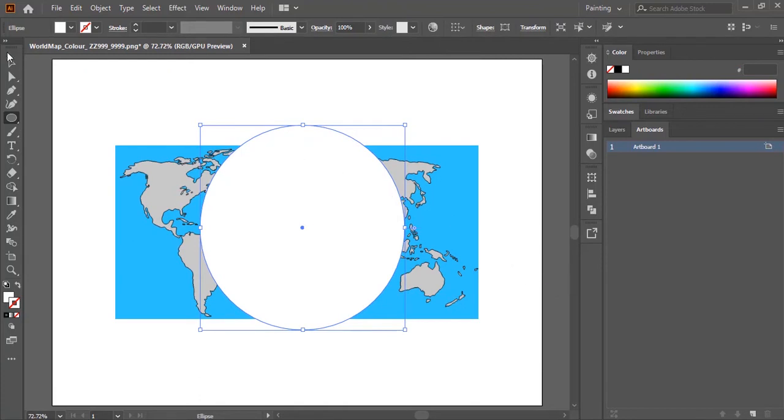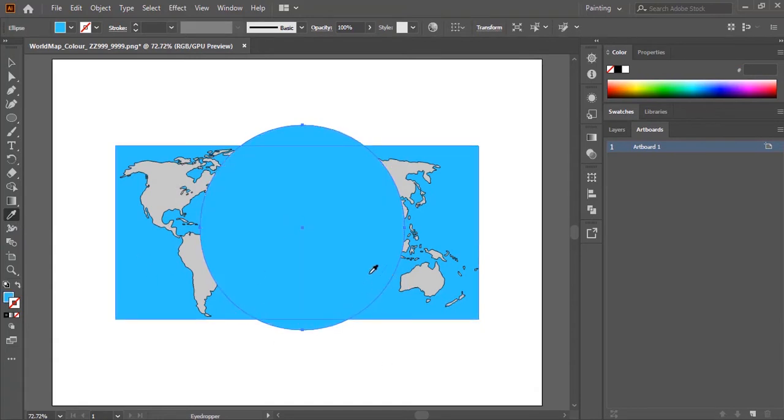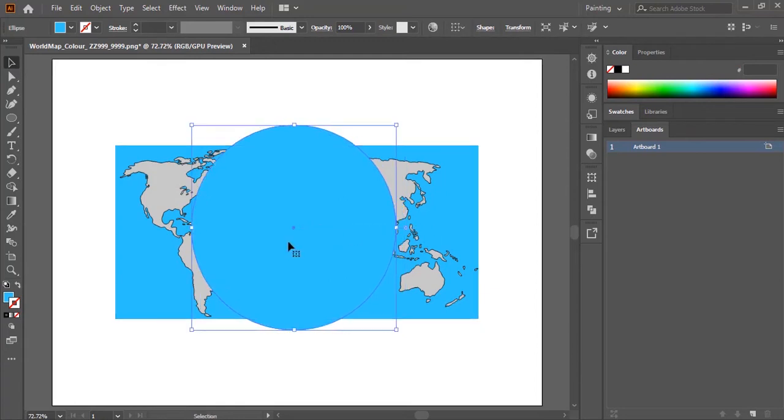The circle can be any color for now, but I'm going to change the color of the circle to the blue, the light blue showing in the C here. So I'm going to pick the eyedropper tool here, or L, and then click on the C so that my circle changes to the color of the C.